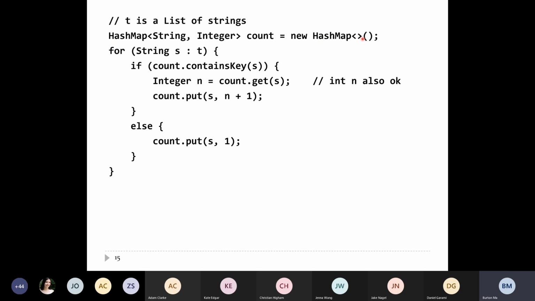So it's pretty simple to do. I make a map. Keys are the strings that are in the list. The values are the number of times each string appears. Okay, so remember, T is a list of strings, so I'm going to loop over my list of strings. For string S in the list T, I'm going to ask the map, do you contain this string? So if you don't contain the string, we end up down here.